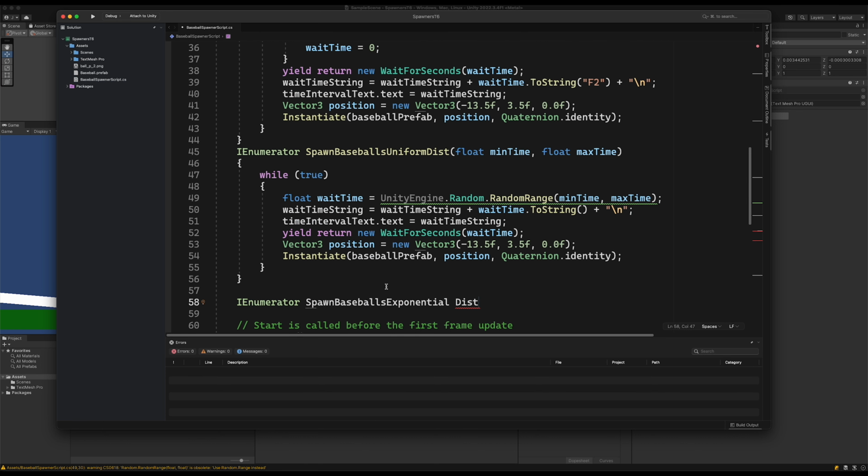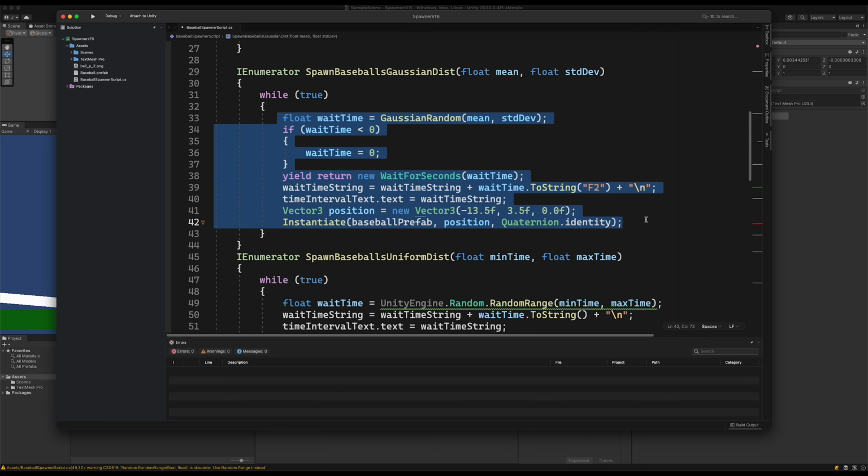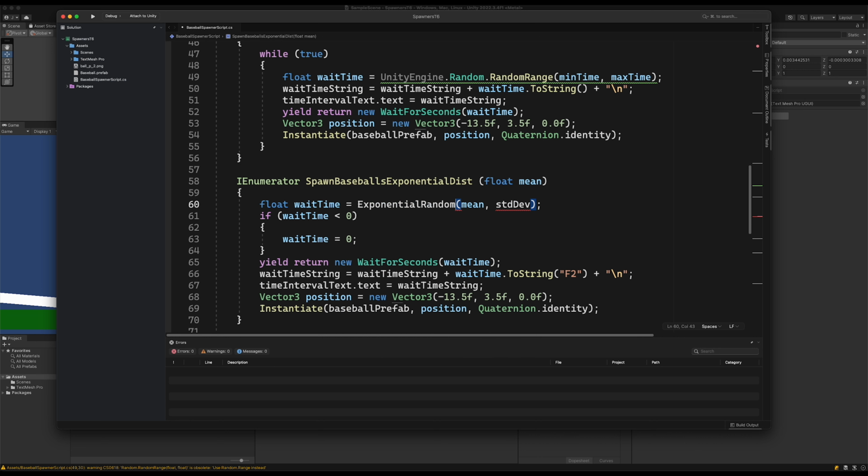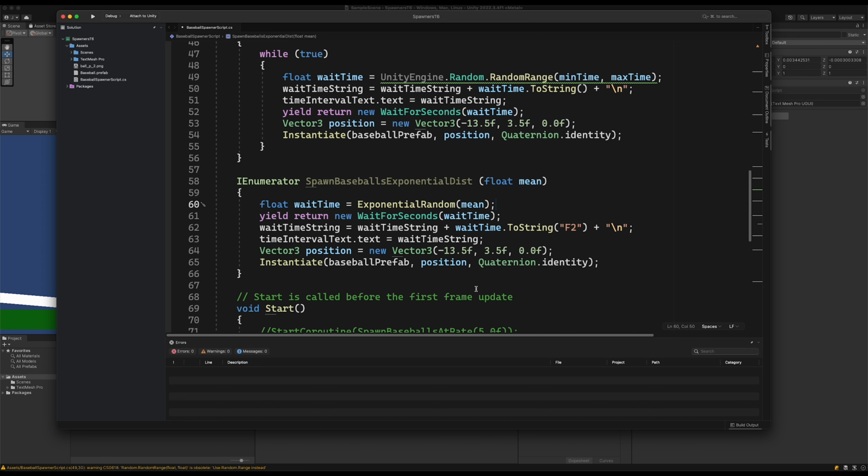We write a similar function. This one will be spawn baseball, exponential distribution. We will pass in the mean. So we will copy and paste. This time we call exponential random, and we only have a mean variable. We don't need this check here for a value less than 0. It's not possible. And the rest of the function is the same.